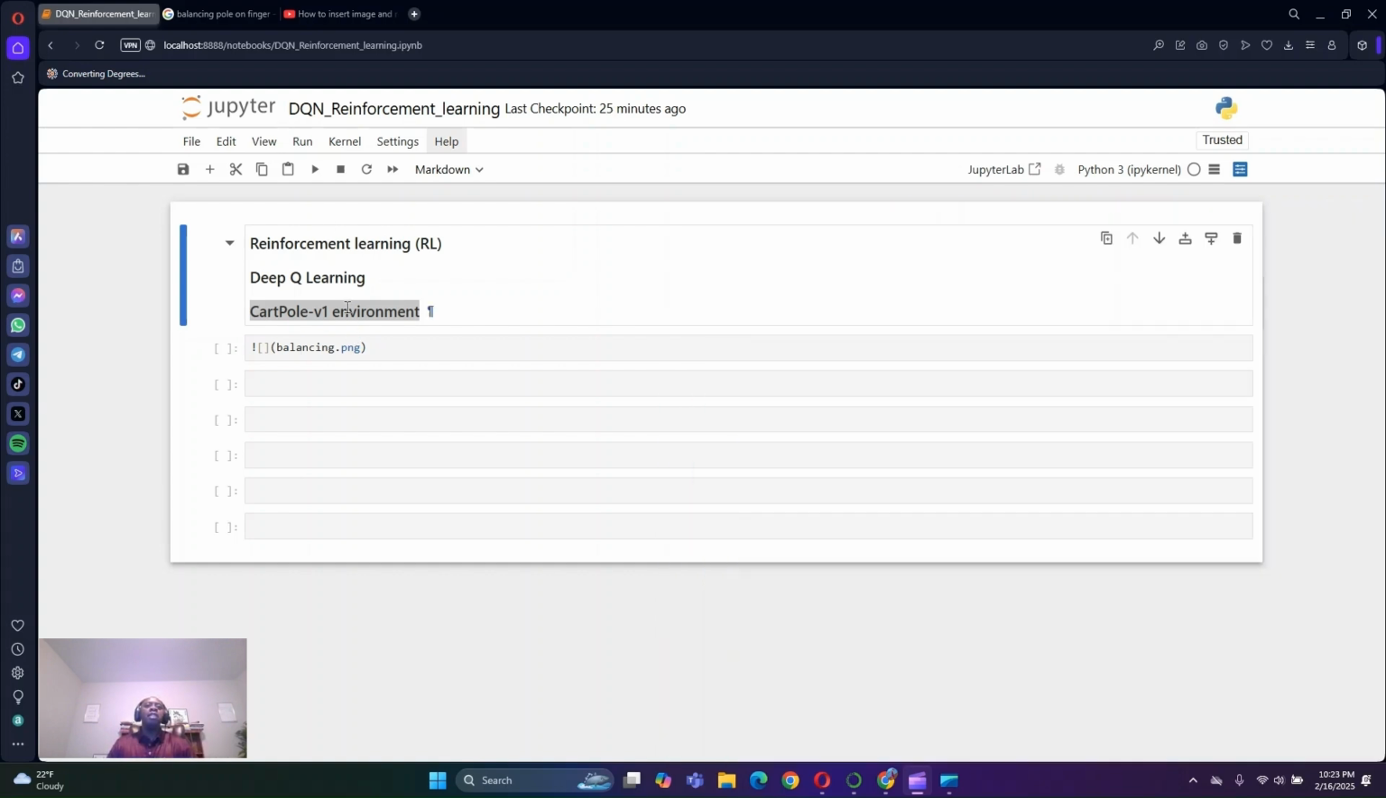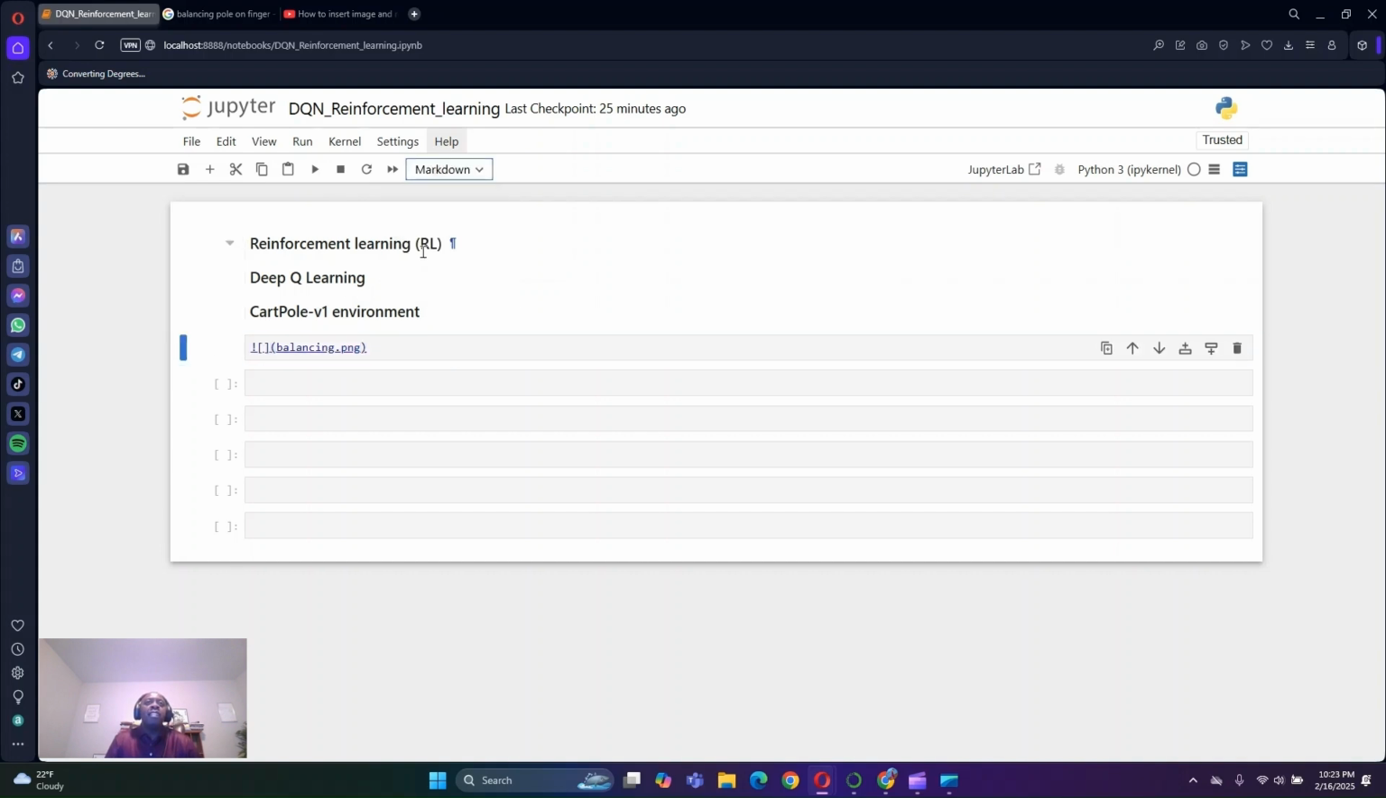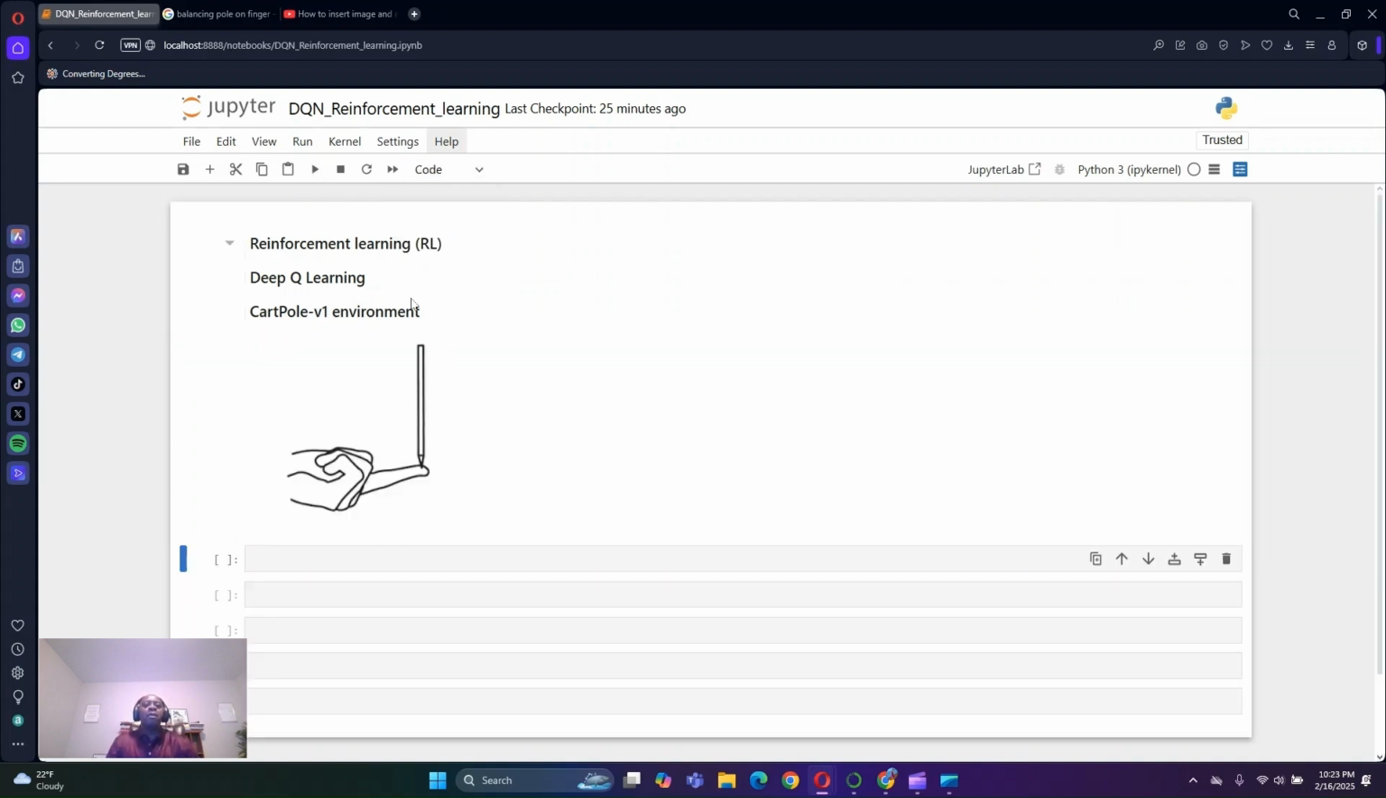Now we are going to use the CartPole-v1 environment, which is a classic control problem from OpenAI Gym, where an agent controls the cart moving along a track with a pole balanced on top. I'll append a video so that you can see what I mean. But basically, what we are doing here is balancing a pole on a moving cart.